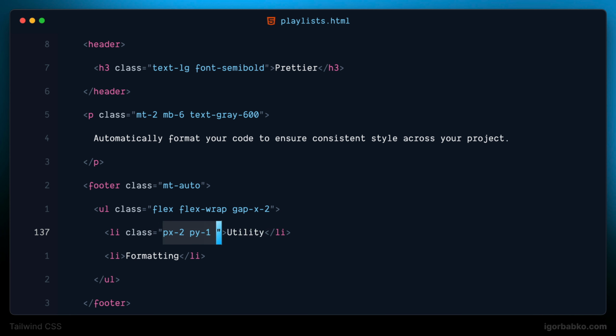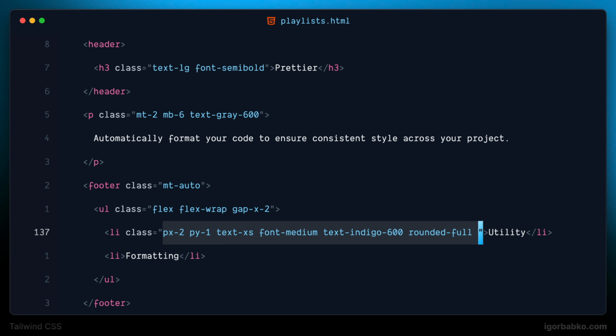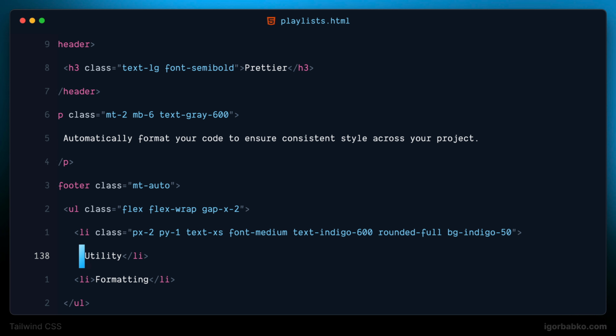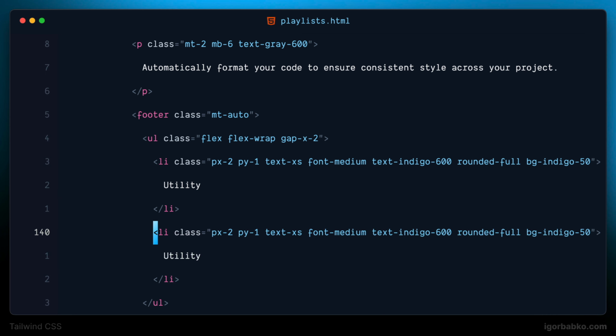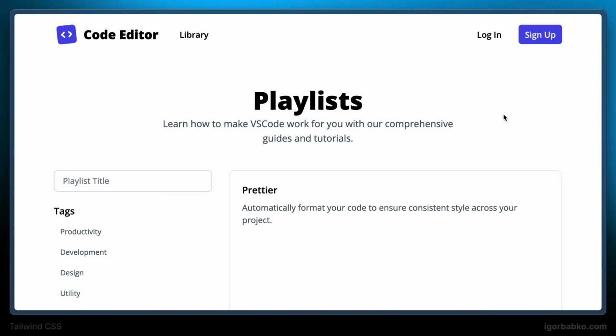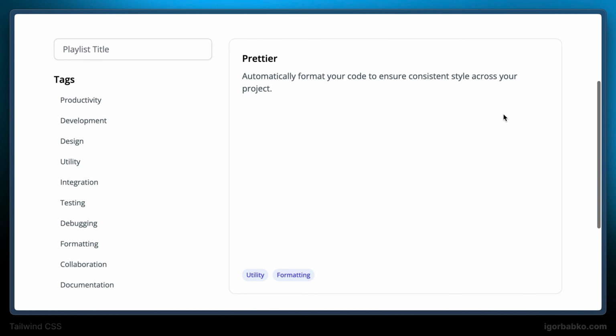And as for individual list items, I will set horizontal paddings to 2 units, vertical ones to 1. Then I will decrease the font size of these elements. The font will be medium. The color will be indigo with a shade of 600. This list item will be fully rounded, and the background color will be indigo with a shade of 50. Alright, after doing this, let's replace the second list item with a new one, already styled. And there we go, we were able to achieve the desired look for this card.